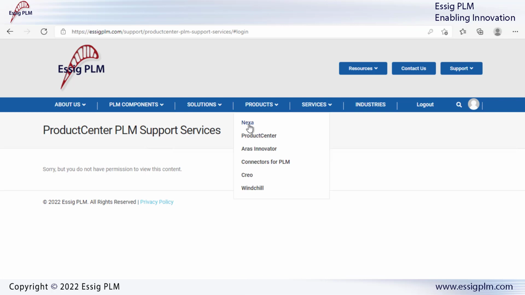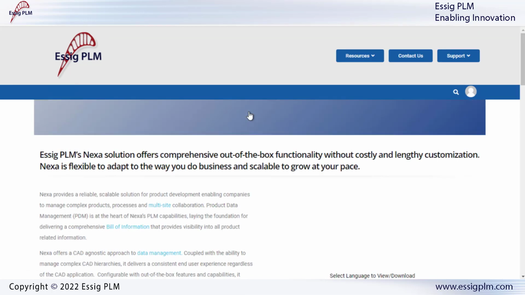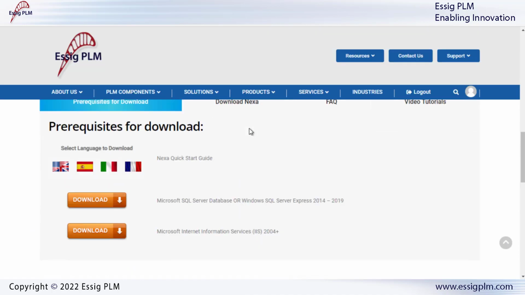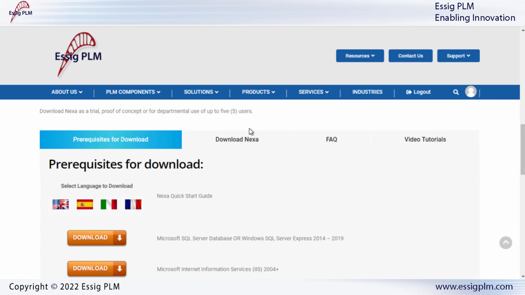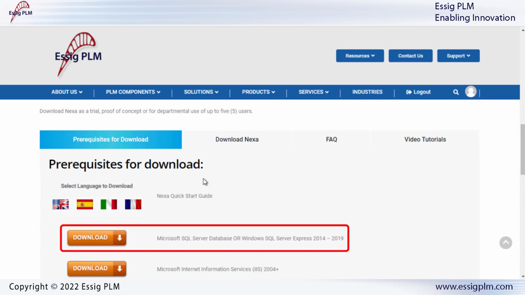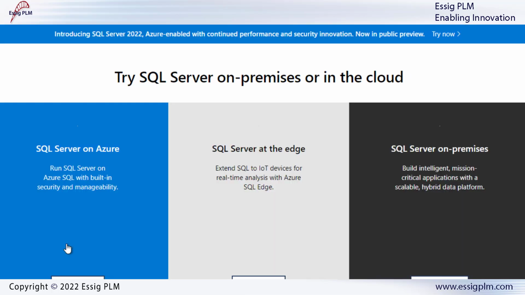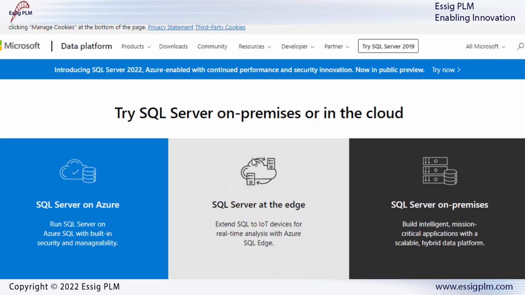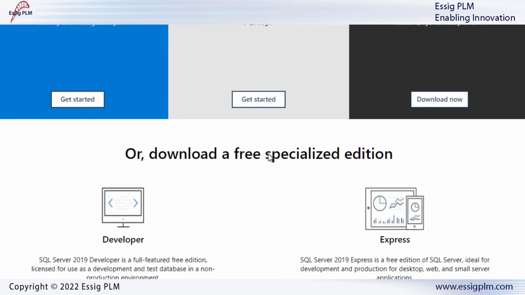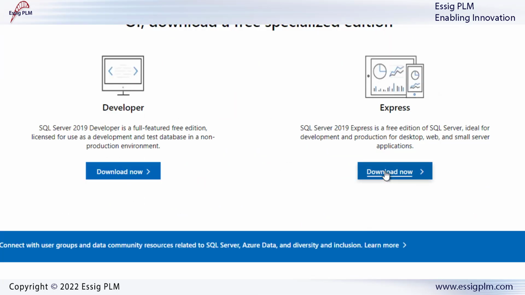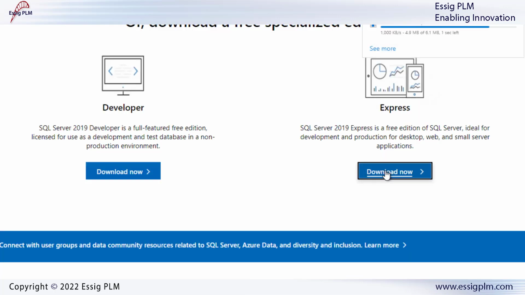We scroll down until we find the prerequisites for download, and we click the Download button beside the Microsoft SQL Server database or Windows SQL Server Express 2014-2019. This redirects us to the Microsoft website. We scroll down and click on the Download Now button underneath Express. This downloads the installer. It is a rather small file.